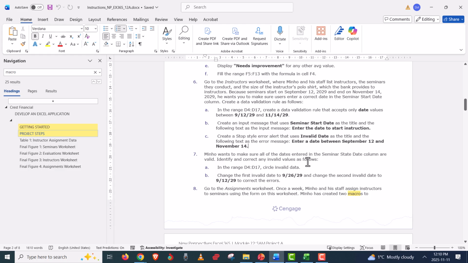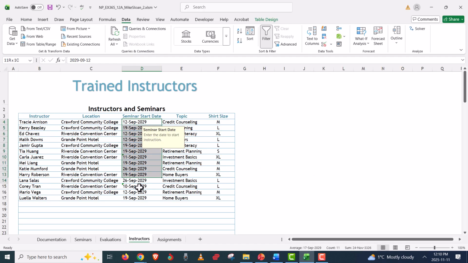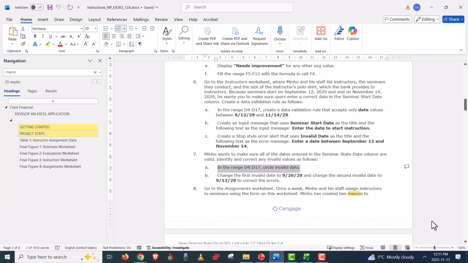So Mino wants to make sure all the dates entered in the seminar are actually valid. So identify and correct as follows. So now we have to do the circles. I was just preemptively showing you that. So highlight those same cells, circle invalid data, leave them circled, and go and change the dates. And then they will uncircle themselves automatically.